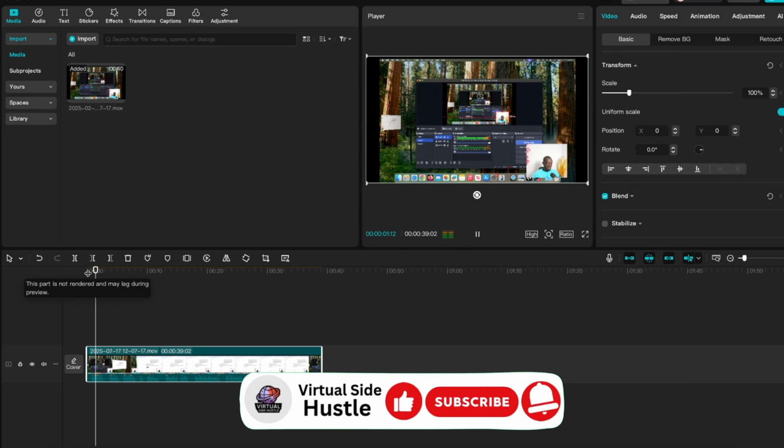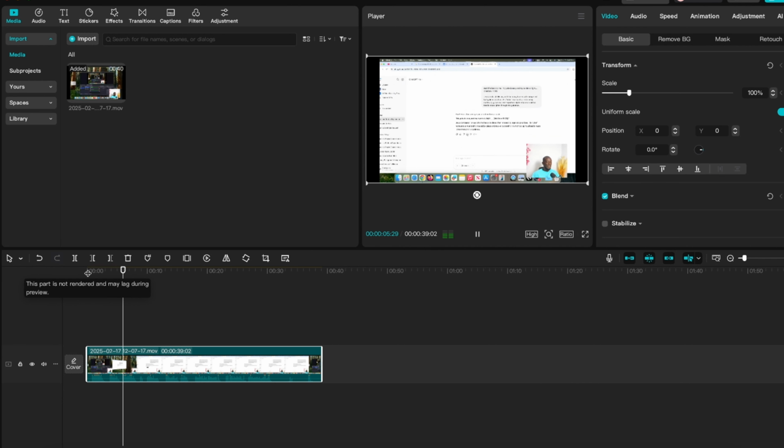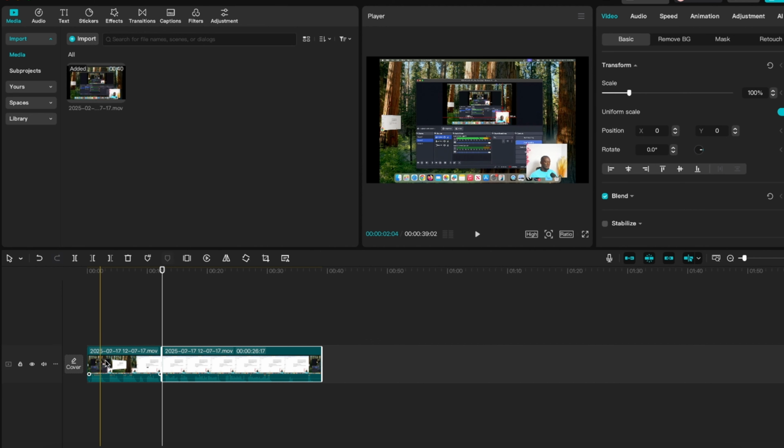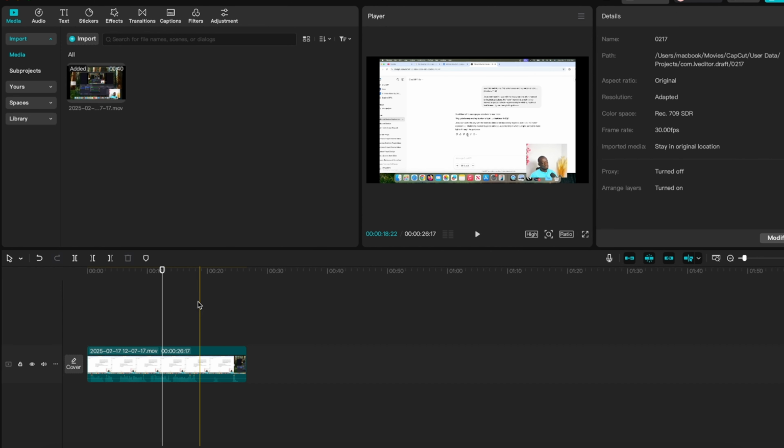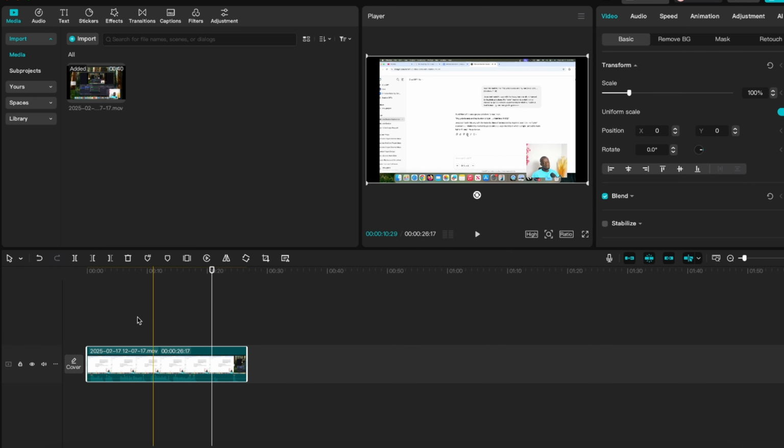Open your OBS Studio, go back to ChatGPT and click this read aloud button. Sure. Here's the passage you asked me to read back. So that's it. Cut that area. Delete it. Come towards the end. Okay. Cut it and delete.